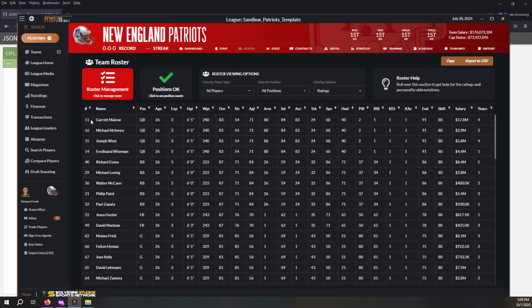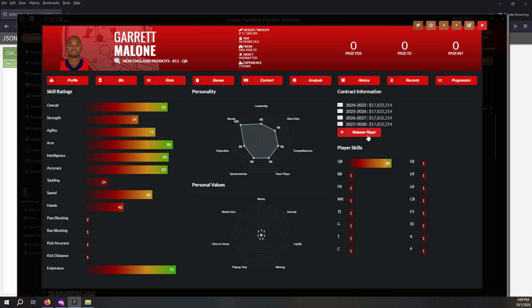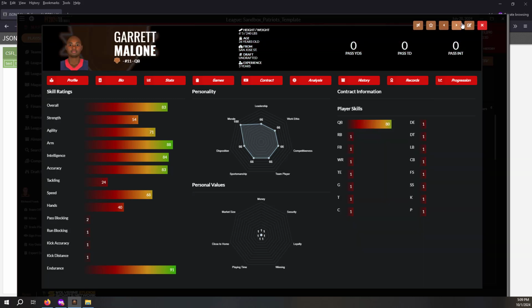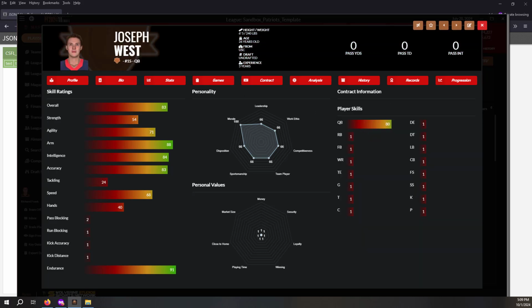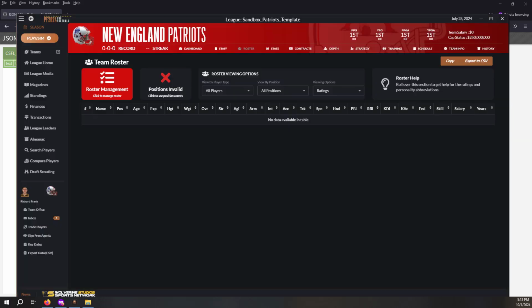Anyway, I literally have to go into every player and release that player. Go to the next player, release. Next player, release. I'm not going to bore you with doing all these. I'm going to pause the recording while I release the rest of the players, and then we'll be right back. Okay, there you have it. An empty roster, so we're almost done.